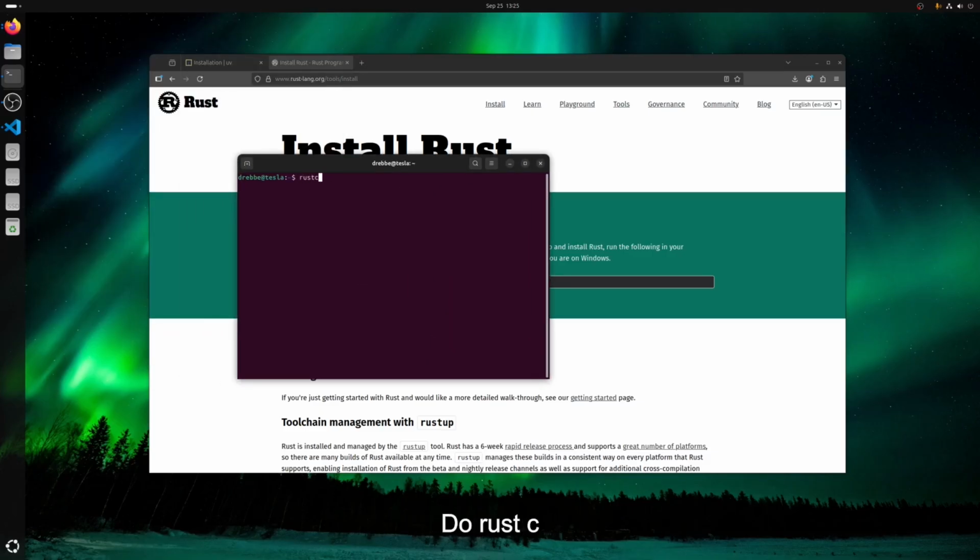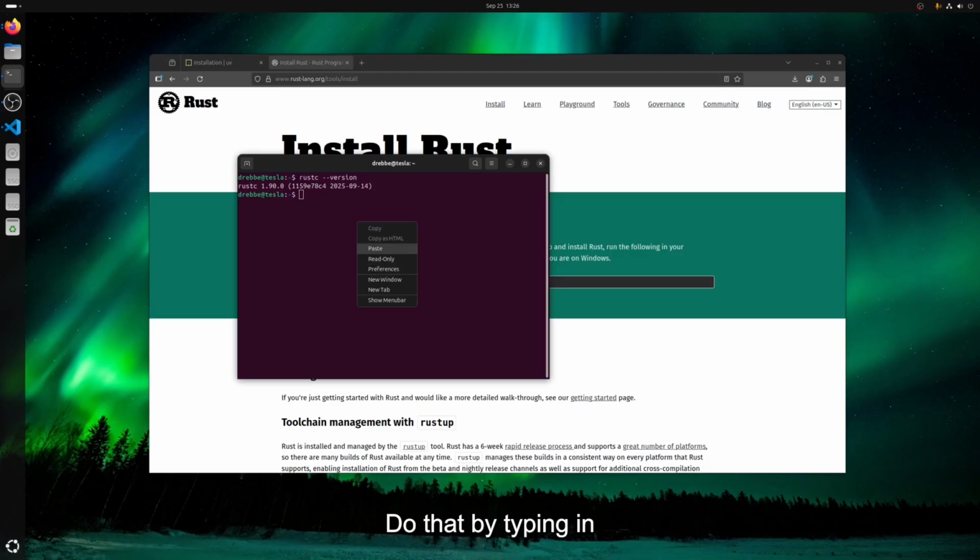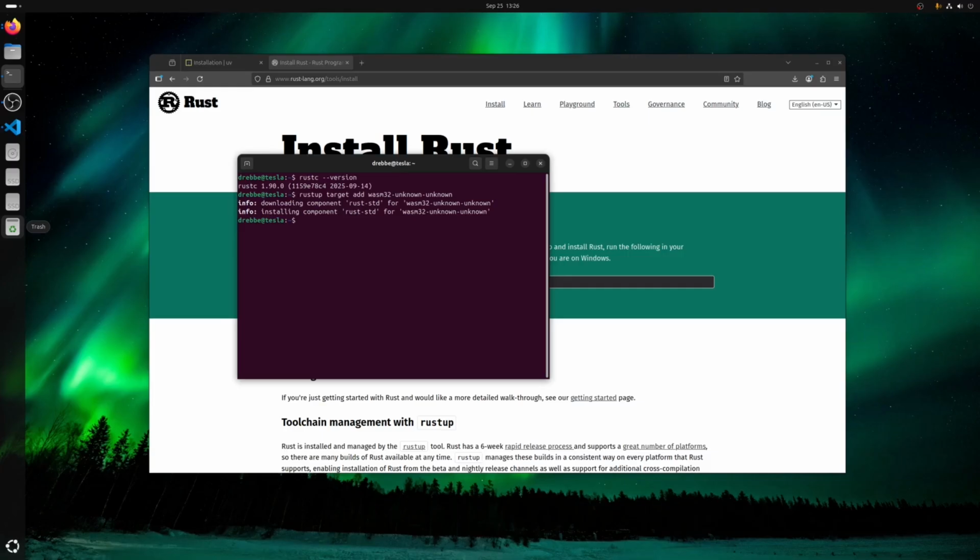Do rustc, and you can see it's installed. FREE-WILi is using Wasm, and we need to install that target to compile to wasm32. You do that by typing in rustup target add. There we go.